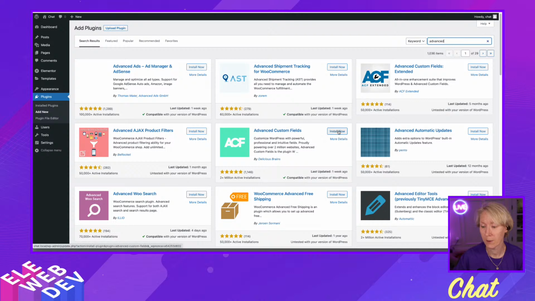ACF, Advanced Custom Fields. There it is. 2 million people can't be wrong with 5 stars.